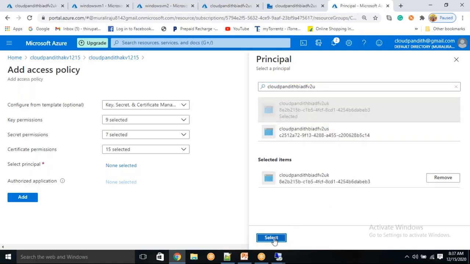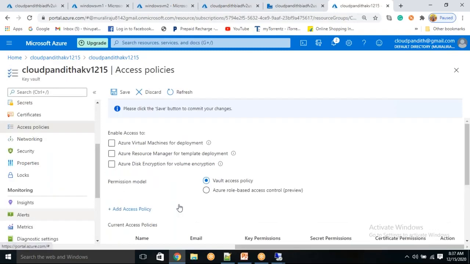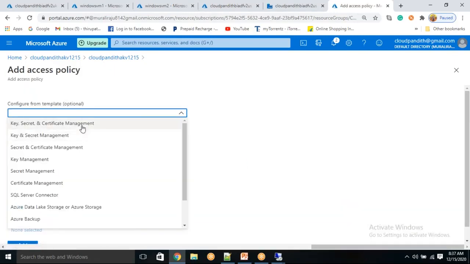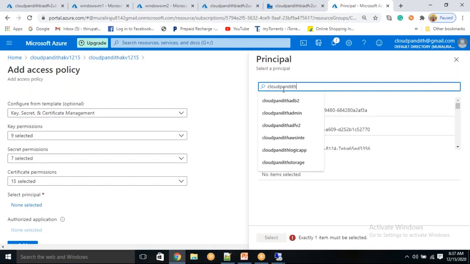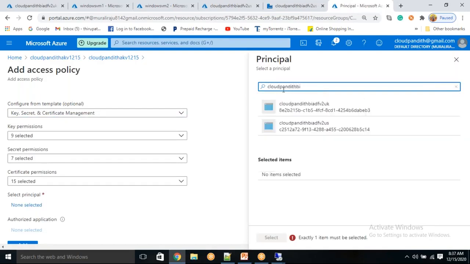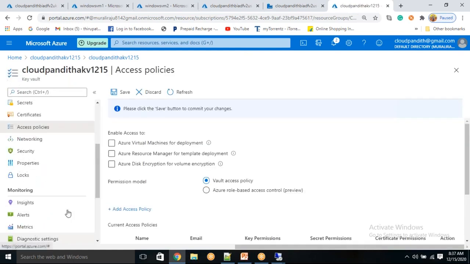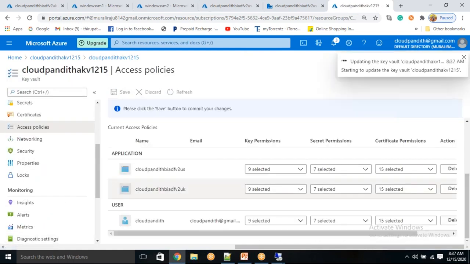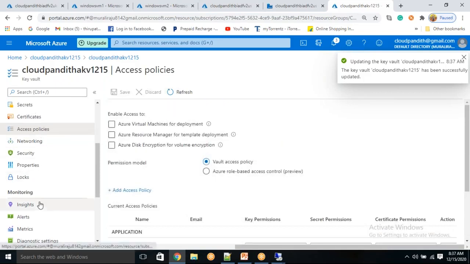And let's add one by one. I think we cannot add two at once. Click add. This is the first I have added, which one? UK. Okay. Now let me just add the US as well. Let's add US. Click select. Click add. Save it. Now you see I have added US and UK, two data factories. So two data factories are able to read these particular credentials. Now go to secrets.